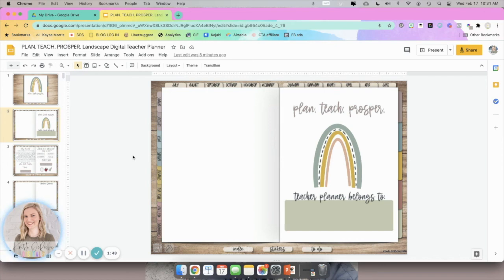If you are moving a page around, I would suggest duplicating and then moving that page itself, not the original one, because you don't want to break any links just in case.